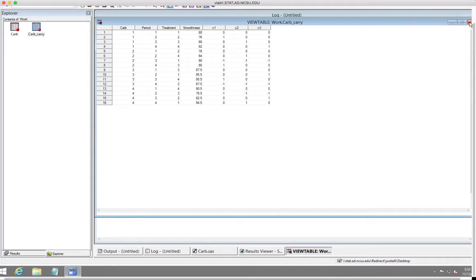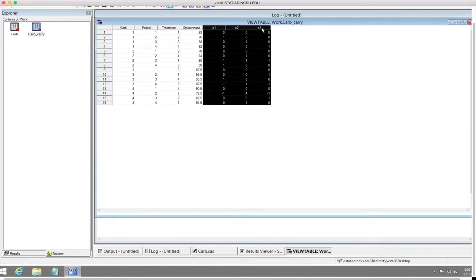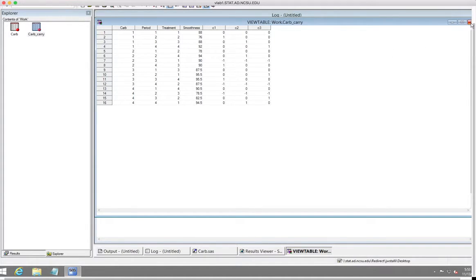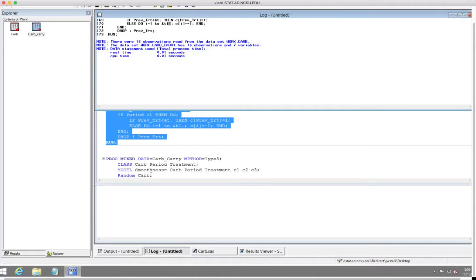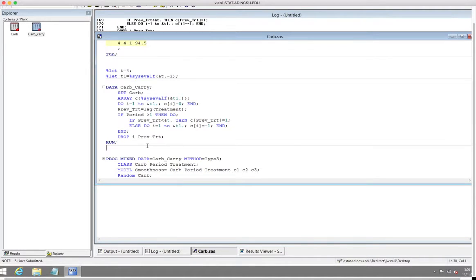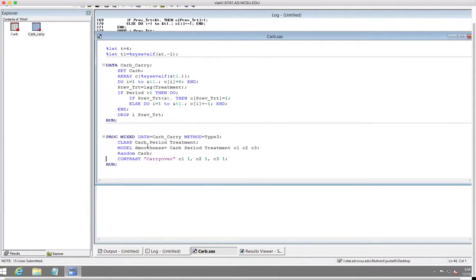Now remember, when we do our analysis, we want to treat C1 to C3 as quantitative variables because we're doing our own sort of dummy variable coding. But all the other ones are going to be considered classification variables. So here I'm going to do a carryover analysis on that carburetor data.